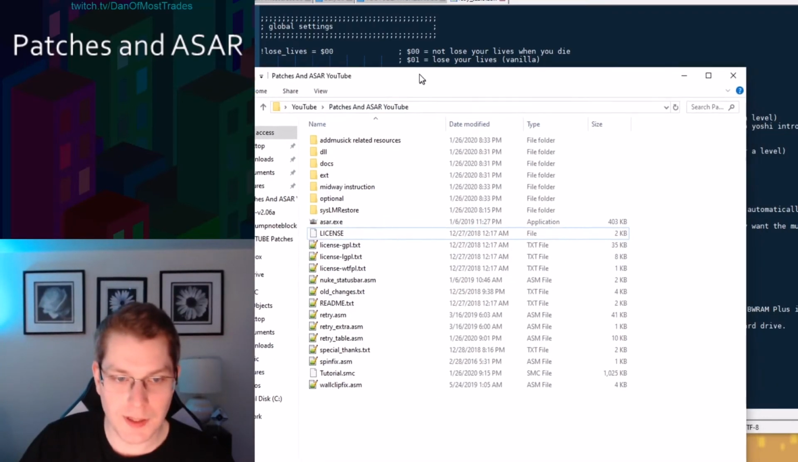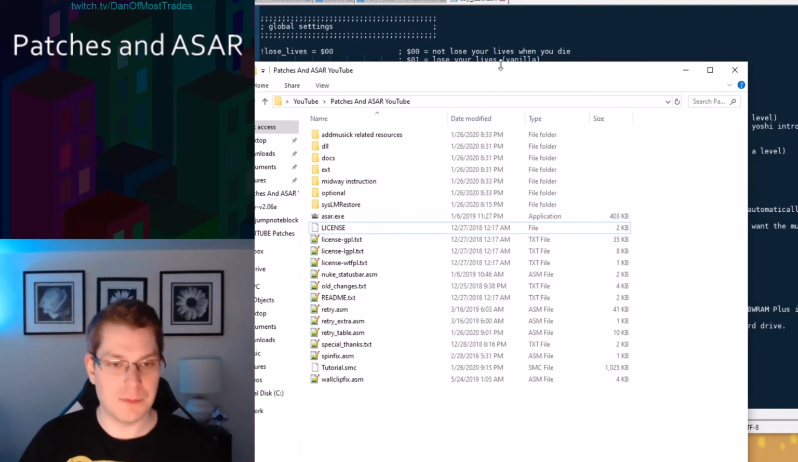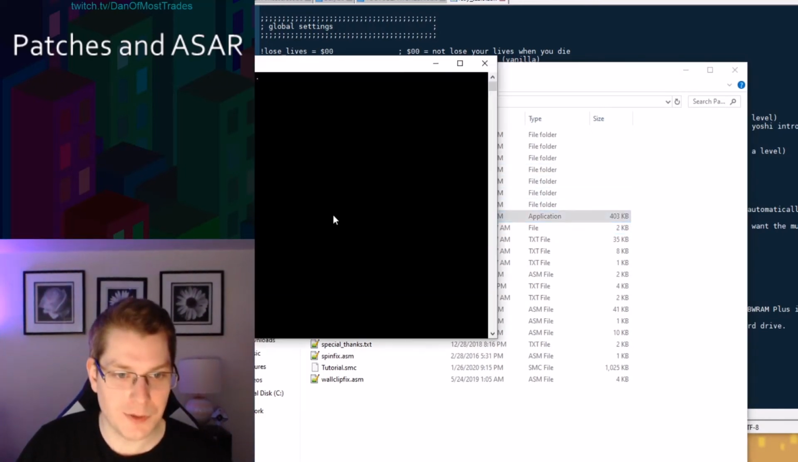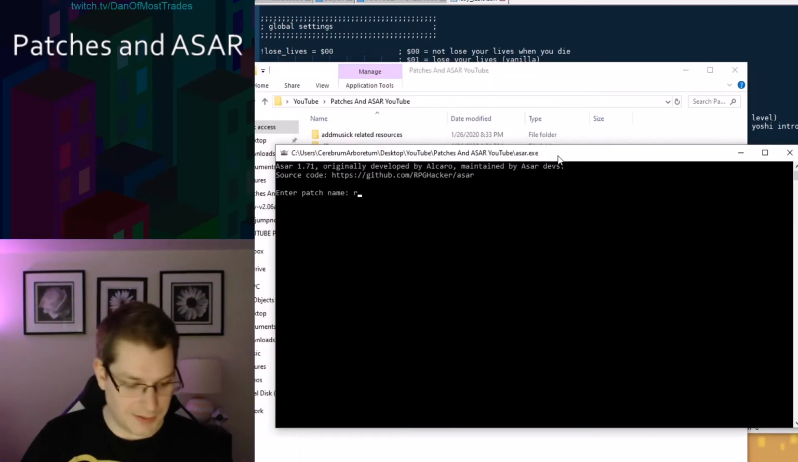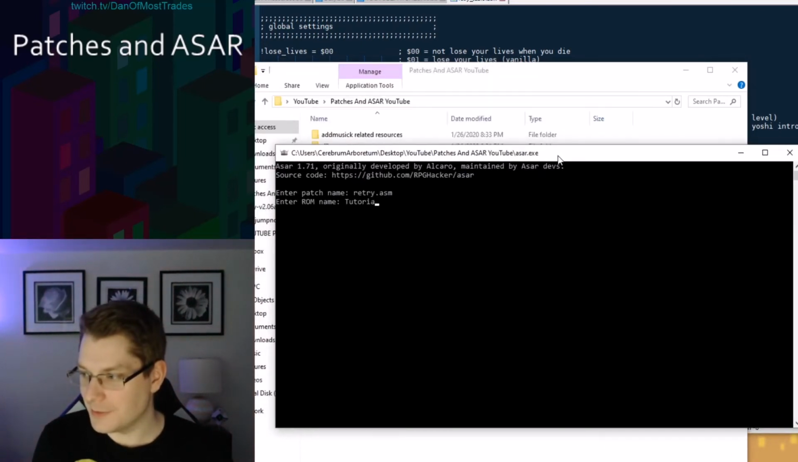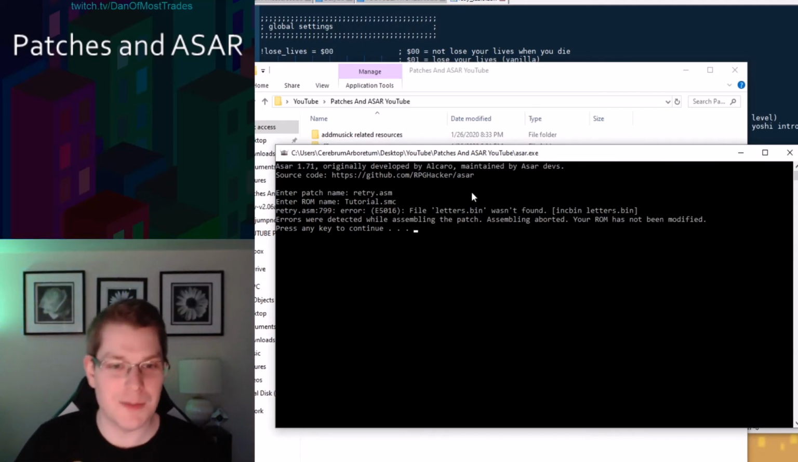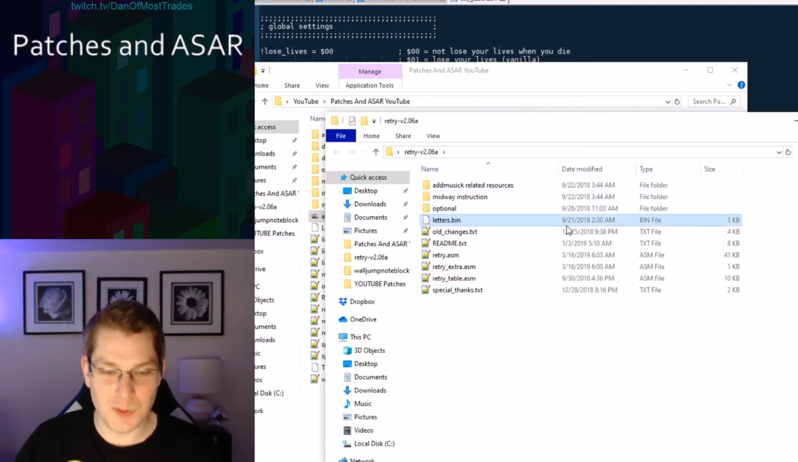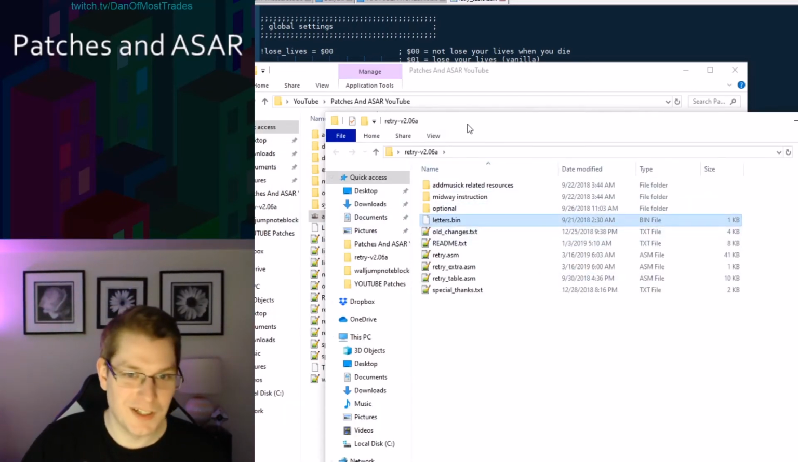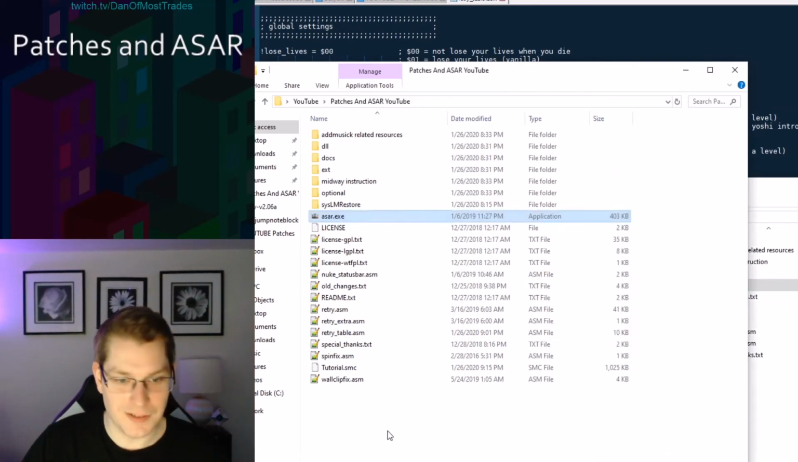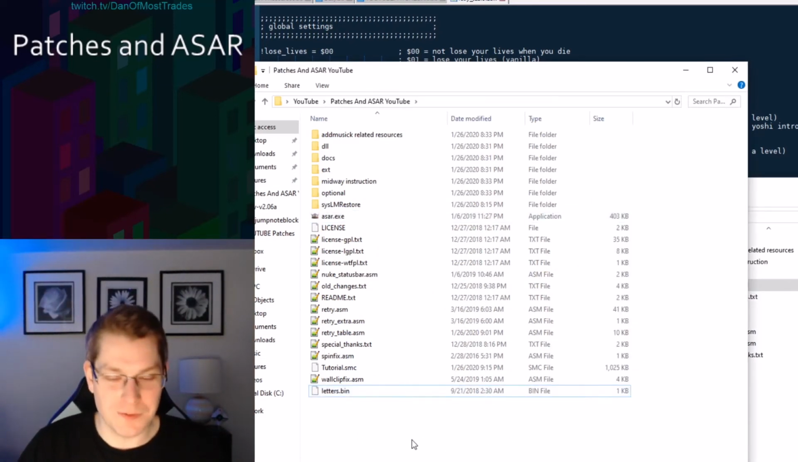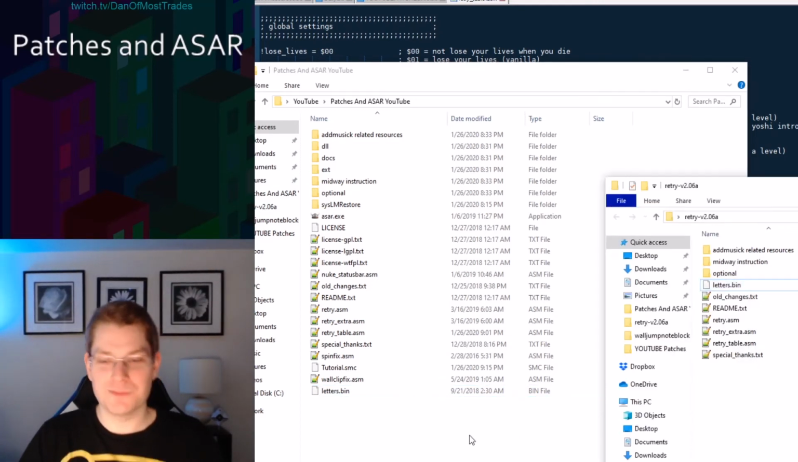So next, we're going to run through some troubleshooting and problems that you might have, and I'll show you ways to fix it. For example, here we're going to do retry ASM. This is a problem that I don't know exactly why, but this has happened to me more than once. And it says retry ASM error file letters.bin wasn't found. And I was like, what the heck is letters.bin? It turns out that letters.bin is just one of the files that came with the Retry system. And let's say you accidentally forget to put it in your folder, then that retry patch won't work.